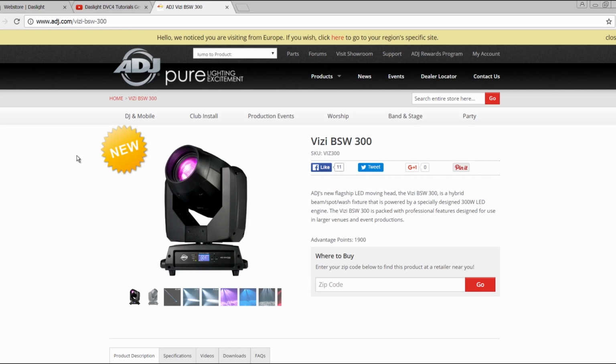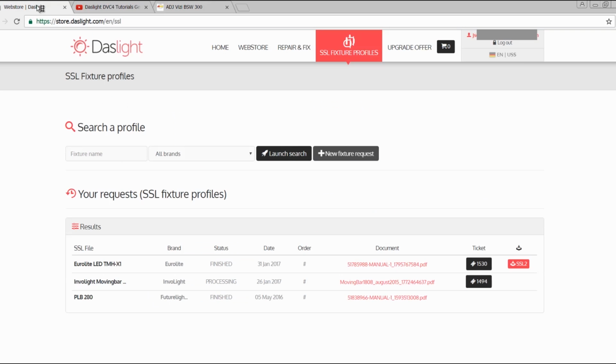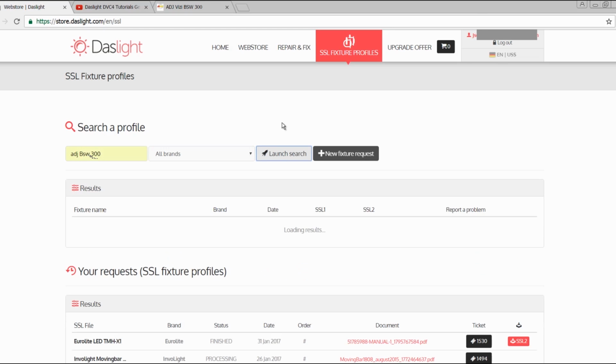And for these, it's clear that we have no SSL file created yet, and it also does not have the information, it's only theoretical. So if we have the manual from the moving head, then it's very easy. For example, we go here on the web store and search for the fixture name, American DJ BSW 300, and then click on launch search.